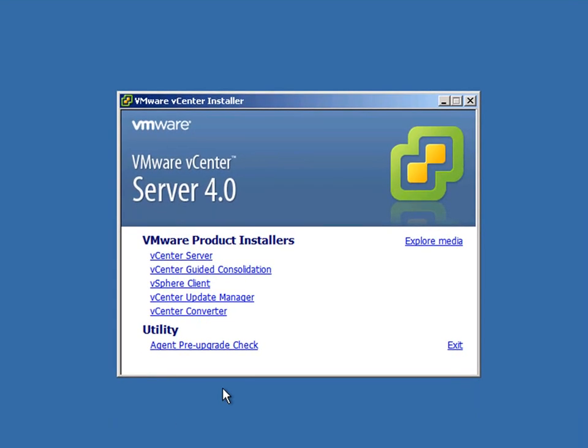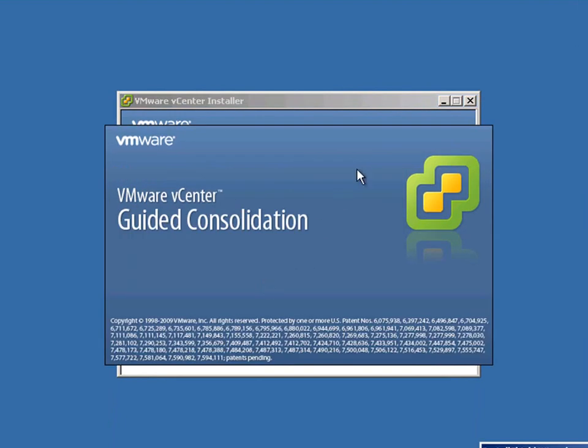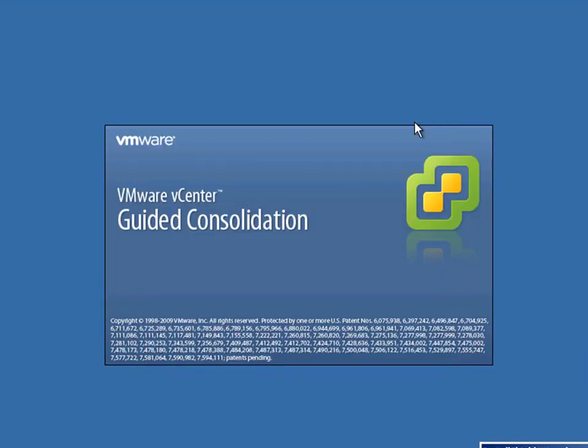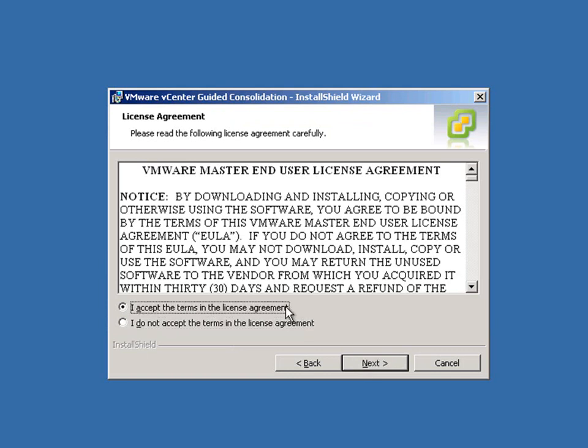And the last component that we're going to upgrade here, as far as Virtual Center and its components are concerned, is going to be Guided Consolidation. This upgrade's been kind of smooth. Wouldn't you guys agree? Typically, something always goes wrong, so that's a good thing. We're going to click on OK. Close the background window here. We're going to click on Next to start. And we don't have a choice with this one.